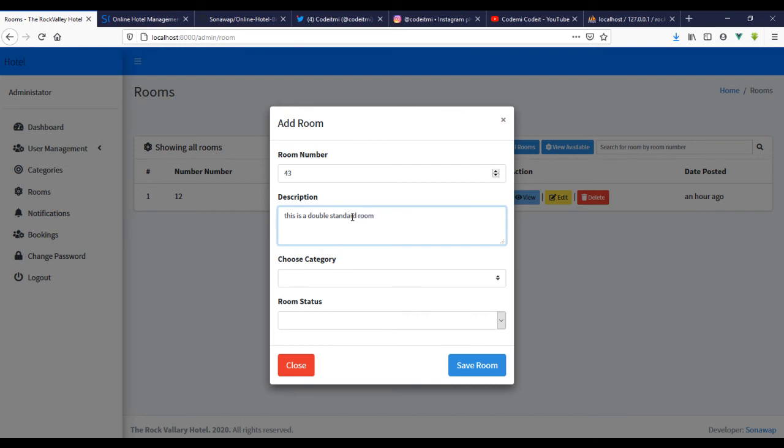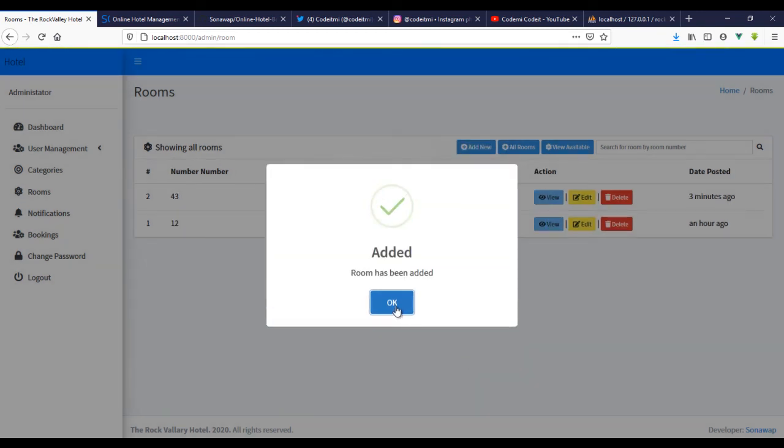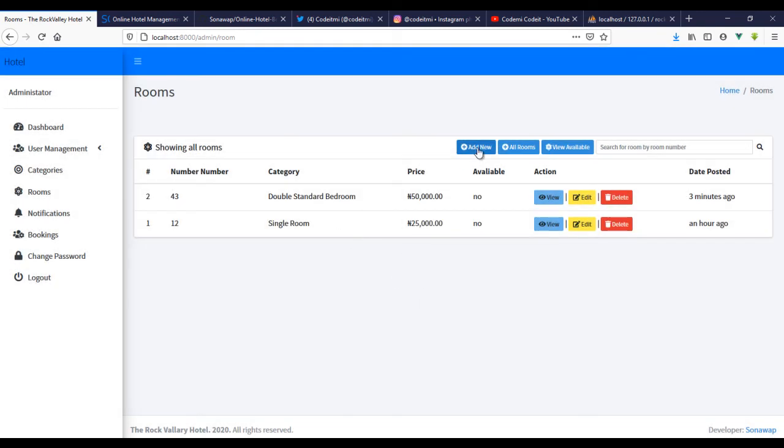Standard room. And you actually say room status, yes or no. Yes is for available, no is for not available, meaning someone is currently lodging in that room and you can't use it. So I save the room, and you have it now. You can also create another one.